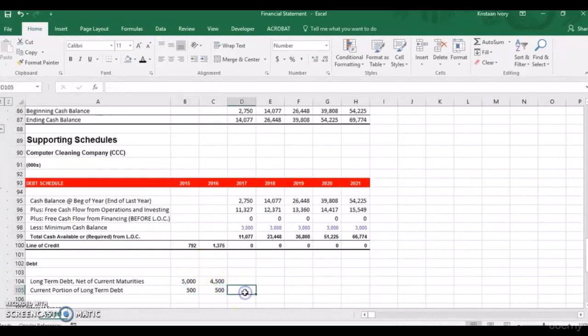So for our current portion of long-term debt, we'll make that equal to 500 throughout all the years, and this is just how much of our debt we'll be paying down per year. So we can equal that to 500,000. Go ahead and fill this in. And now our long-term debt will be equal to our previous year long-term debt minus how much we are going to pay down on it for the current year. And we could go ahead and fill that in as well.